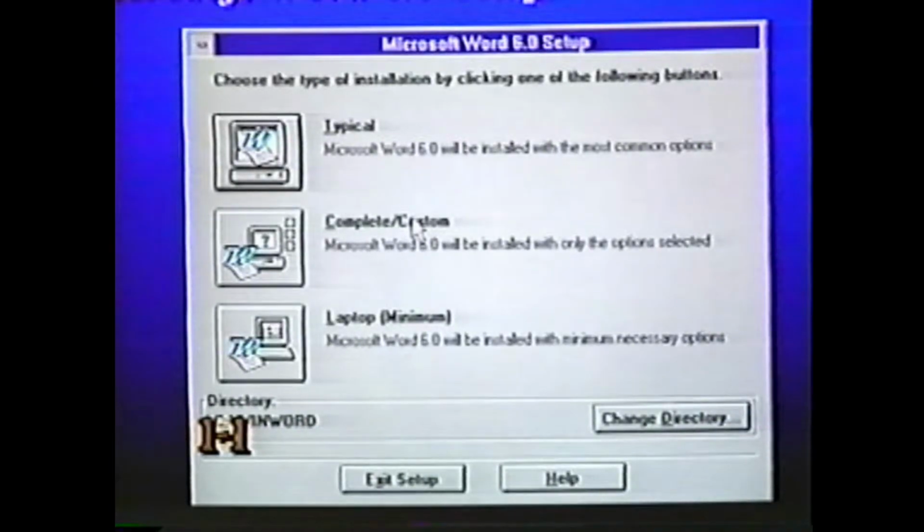The next screen appears asking us which type of installation we would like. The typical will install Microsoft Word for Windows with the most common options. The complete or custom installation will only install the options that we select, and the laptop installation will install the minimum necessary options. We'll select complete or custom installation.